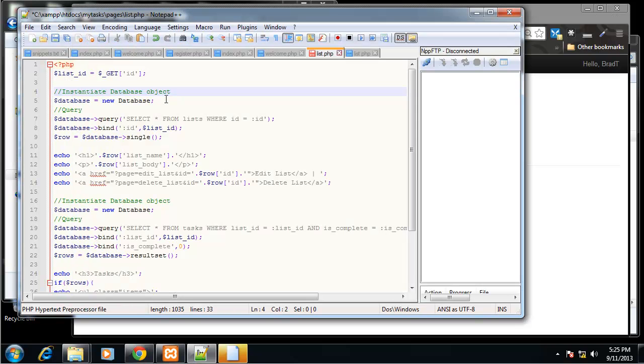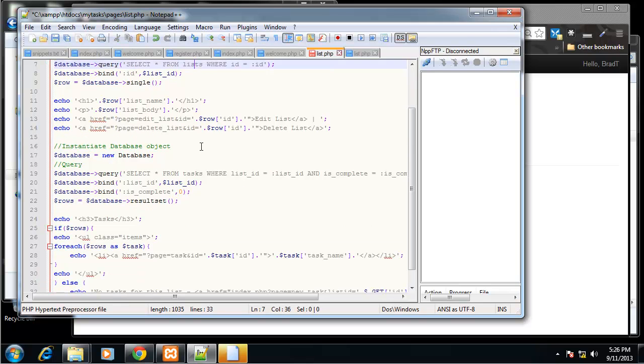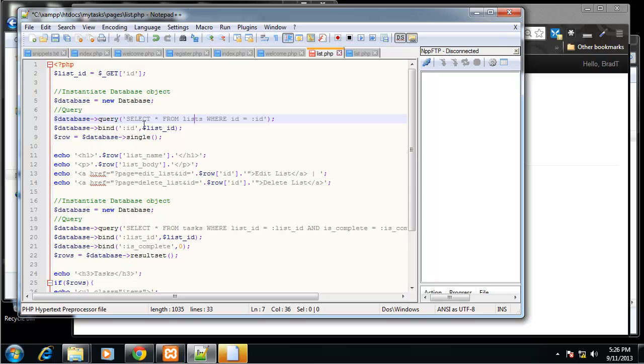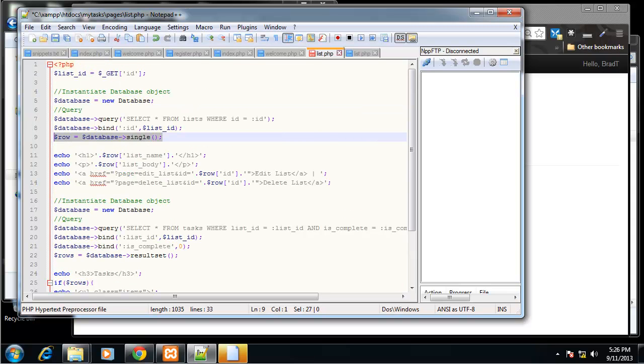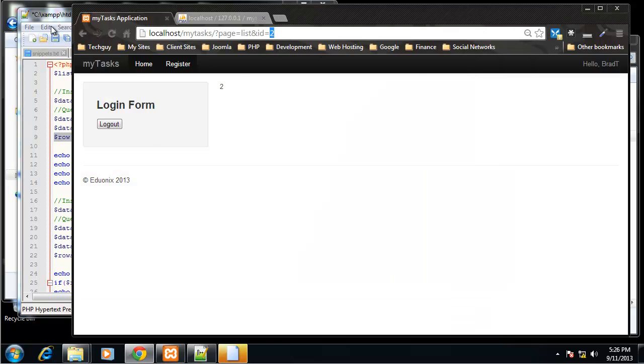Alright, so then we're instantiating a new database object, and we're going to select all from lists where ID equals list ID. So this right here, that's how we're going to query it, and that comes from the URL. After we bind it, we're going to call a row, and we're going to get a single field. We do this database single because we only want one row here. We only want the row with the ID, in this case of 2.